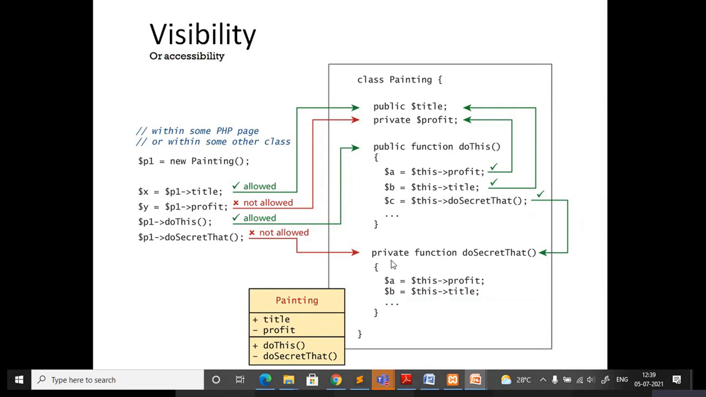Now we'll see which properties and methods can be accessed and which can't be accessed. You can first start accessing the properties and methods by creating an instance of the object. Here $p1 is the instance of the class. $p1 is equal to new, followed by the name of the class, which creates an instance of this class and assigns it to this variable.